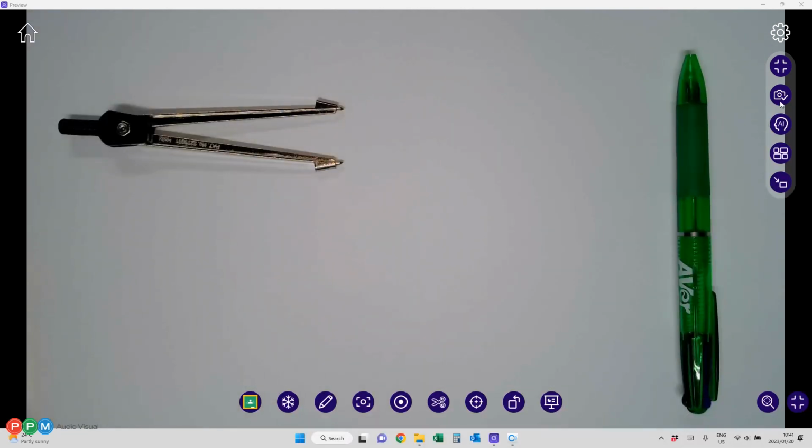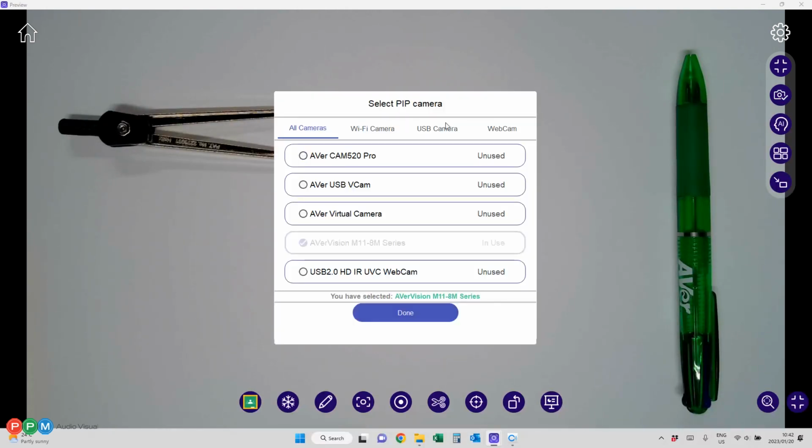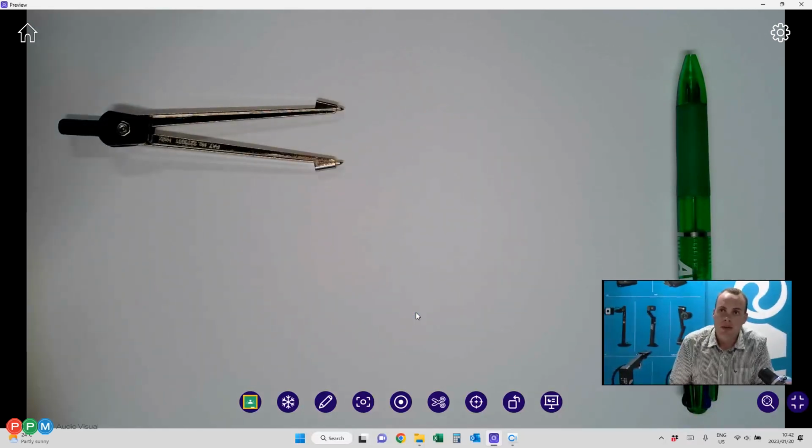The next option I'm going to demonstrate is the picture-in-picture mode. With the picture-in-picture mode, I would be able to bring in a secondary camera that's also connected via USB to my laptop into the view of my AVerTouch software. So I'm going to click on my picture-in-picture icon, select the picture-in-picture mode, and select the camera that I want to use. You would be able to use any secondary camera, so either my laptop webcam, which is a built-in webcam, but for this example I'm going to use the AVerCam 520 Pro conferencing camera. Once I click done on here, it will instantly give me a live feed of the conferencing camera.